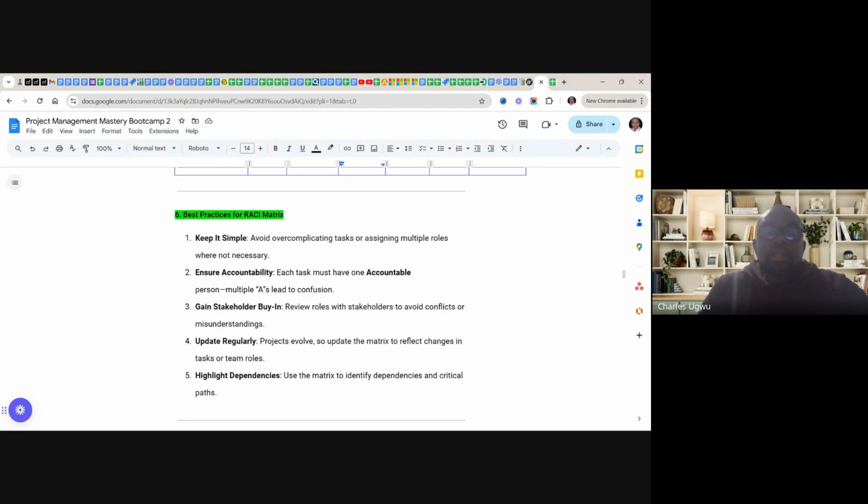Okay. Update regularly. Project evolves, so update the RACI matrix regularly to reflect change in tasks or change in team. You find out that maybe a task can change, you update your RACI, or you see that maybe more tasks are coming in. During the course of the project, a change request has just gotten approved to add more requirements in the ongoing project. When you add more tasks, it means the RACI needs to be updated. And if you are bringing more people to work, either people are leaving or you are bringing more experts, professionals within the team, you need to update the RACI as well. It must reflect the current state of the project.